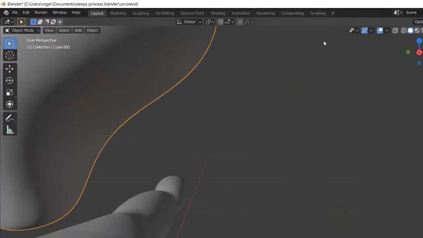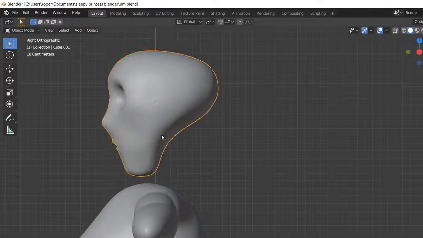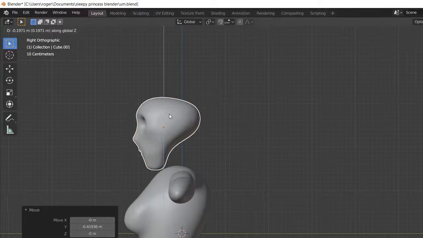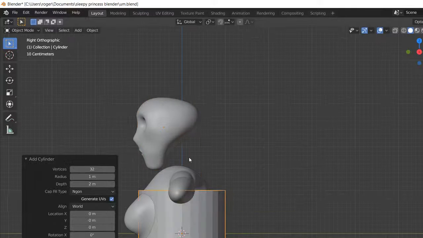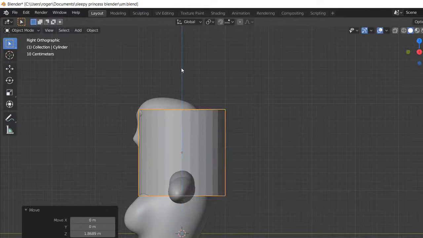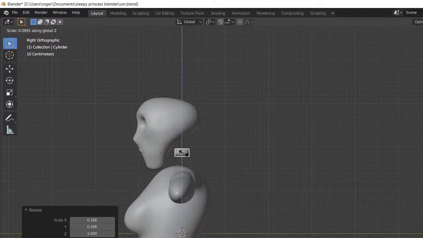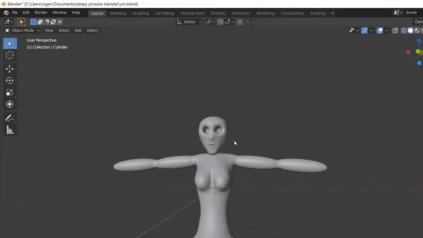Now, for the neck, what we're going to do is GY to move it along the y-axis, GZ, Shift A, and we're going to go down to cylinder, GZ, scale Z. That's not how that looks. All right. And boom, we added ourselves the character's neck. So now we have the character, we have the neck. Now let's add some clothes.